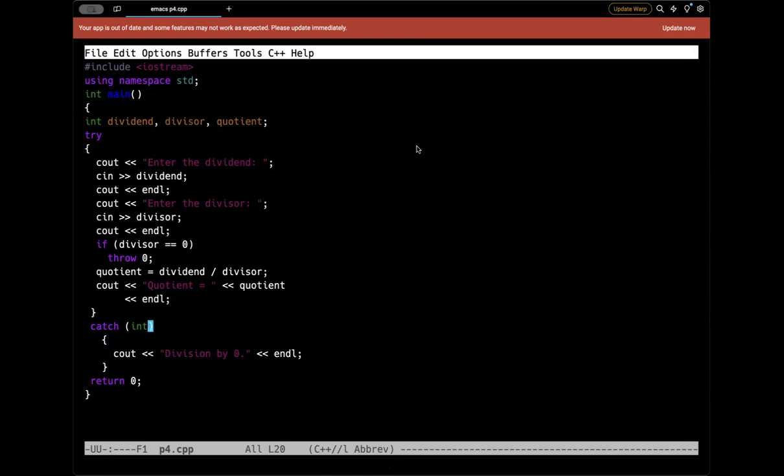And in this case, we're going to catch this integer. We don't care what it is. We're only throwing a 0. So whatever gets thrown here, we could throw a 5, we could throw a 21, whatever, as long as it's an integer. Because we only have one error, then it's going to print out this division by 0 error. So that's kind of how that works if you're using the try catch block in this way.